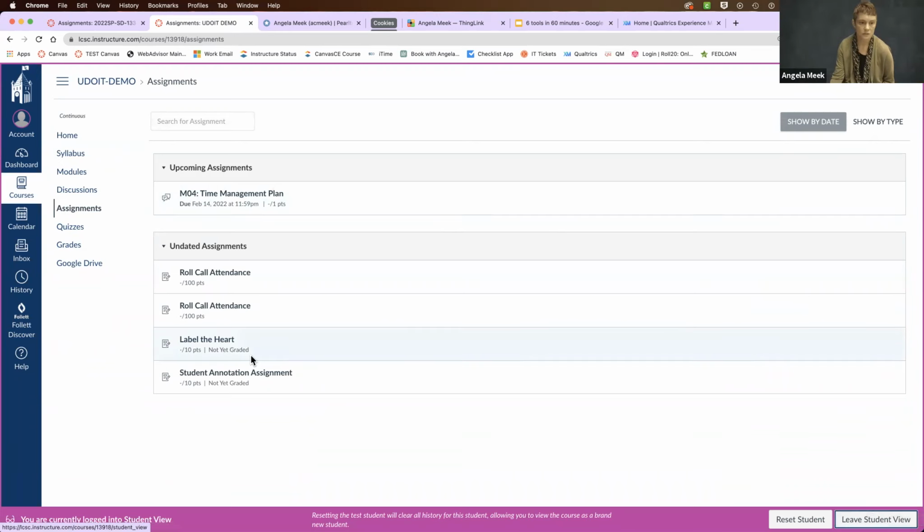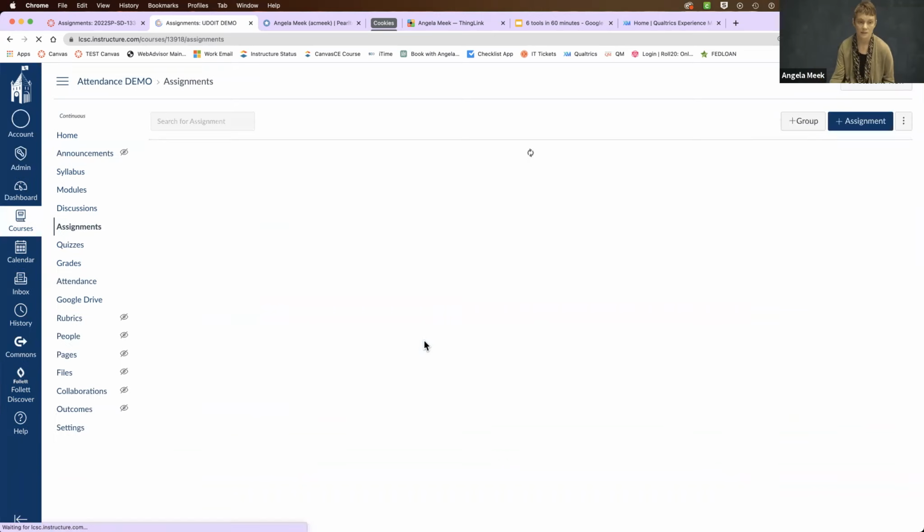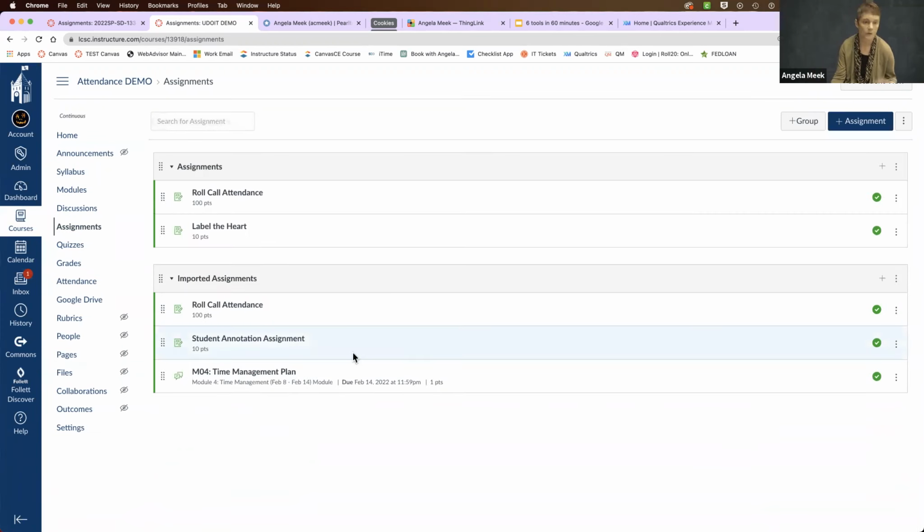Yes, so the students will see the roll call assignments because that's how Canvas makes gradebook columns. It has to create them as assignments. The only way to keep them from seeing that would be to hide your entire assignments page, which some people do, some people don't.